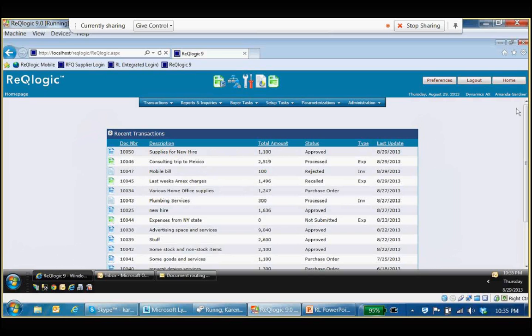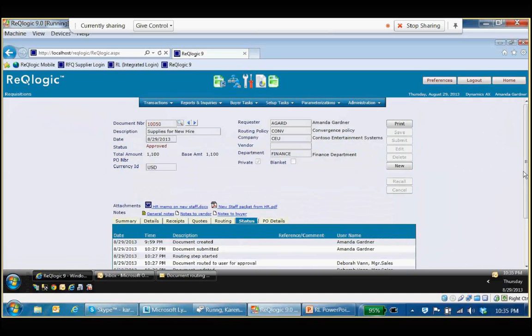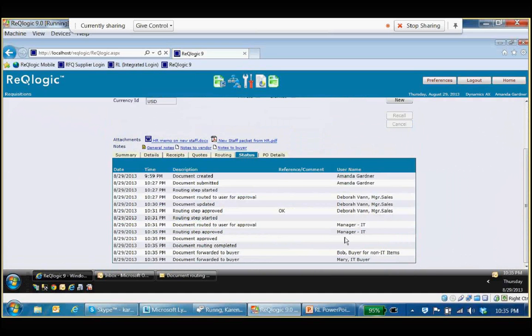Amanda is probably wondering by now where her transaction is. So if we look here, you can see there's the supplies, it's approved. Great, let's have a look and see who said what and where it is at this point in time. So if we look at the status tab, I can see that as soon as I submitted it, it went to Deborah, she made a comment, she updated it. By the way, when she makes a change, depending on your workflow, that might kickstart the thing to start all over, dropping people off or adding new people on.